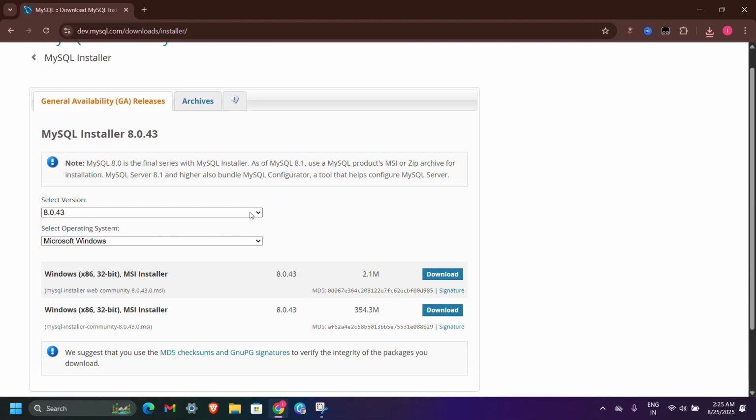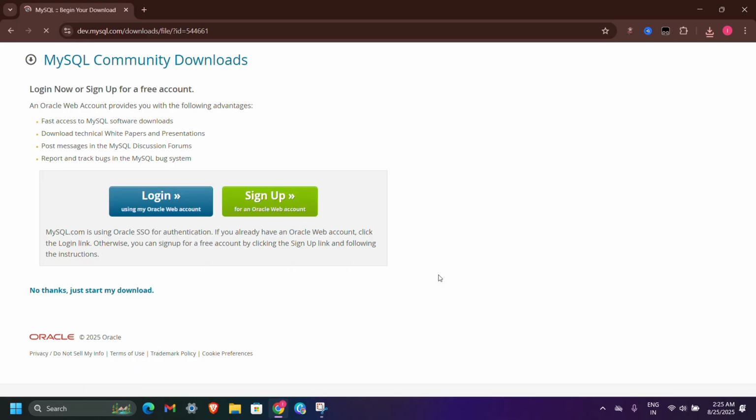In that, we have to select the version 8.0.43 and select the operating system Microsoft Windows, and select the 2.1 MB file. So click on download. After this, click on no thanks, just start my download. We see the file will be downloaded.